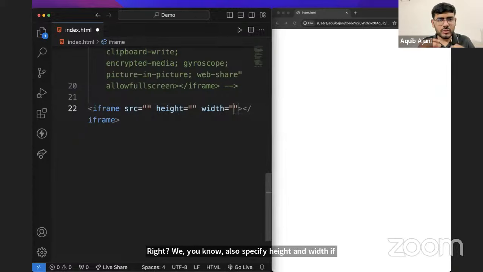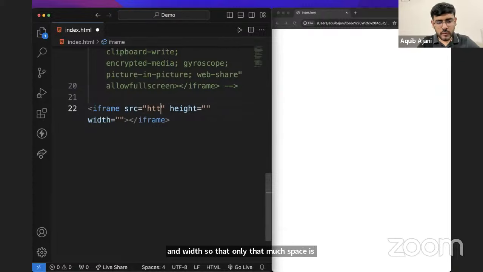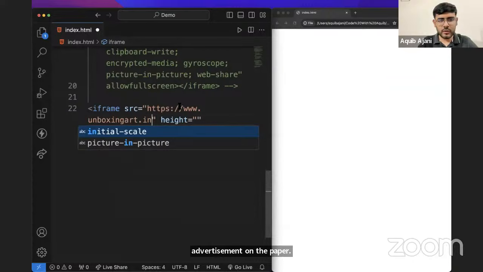Generally, if you see an advertisement, it is on a specific part of the page. It's either a square box, a rectangle box, or a circle. So you specify the height and width so that only that much space is taken by an advertisement on the page. For example, you can put anything over here. Again, I'll just put one of my own, because I know it works.